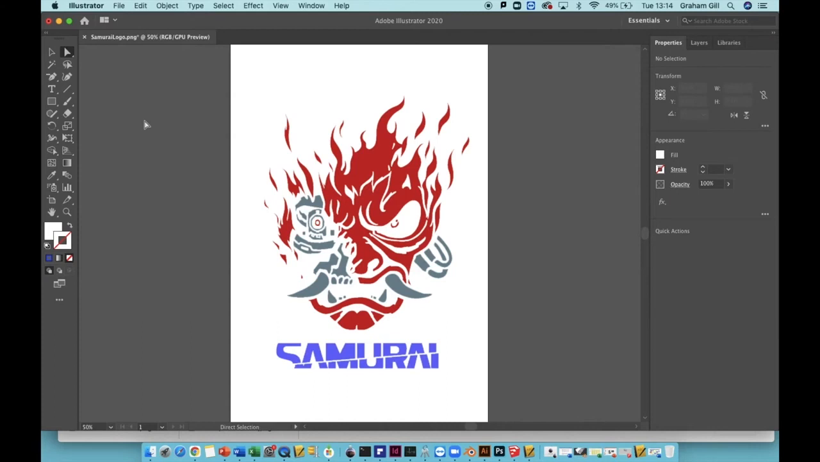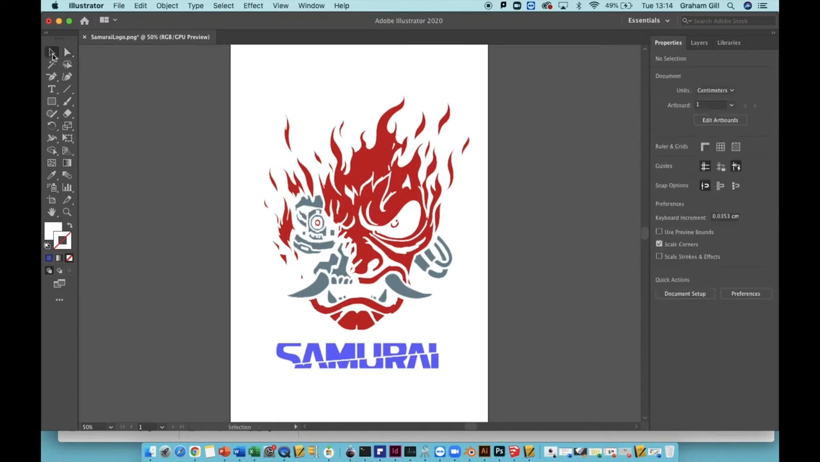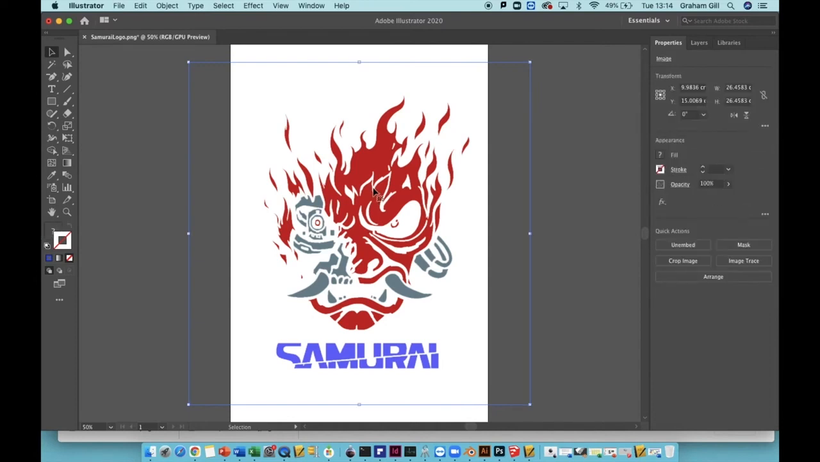In this video, we're going to learn how to create outlines of an image using the Trace tool in Illustrator. Open the image you'd like to trace around, and then use the Selection tool in the top left-hand corner and click on the image. You'll know it's selected because you can see a blue square or rectangle around your image.